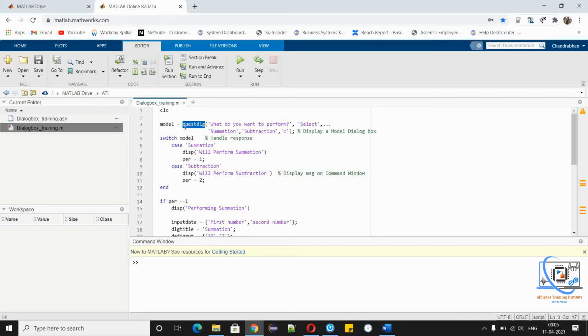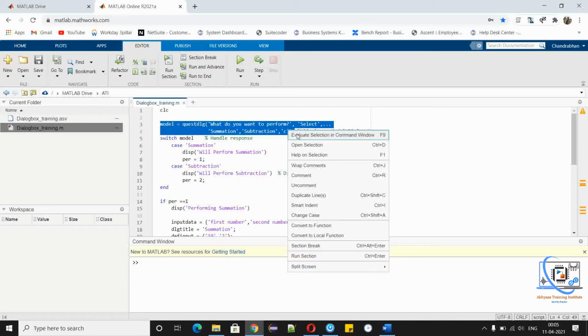For the question dialog box, the command is very simple: questdlg. The first argument will be your question. Then we have the title for that dialog box, like Select. Then we have the buttons, there can be multiple buttons, first and second. I have just chosen two buttons, and the last will be your default button. I am not going to use the default button for now, so I have just put C over there. You might be thinking, why C? It's for my name's initial, nothing else.